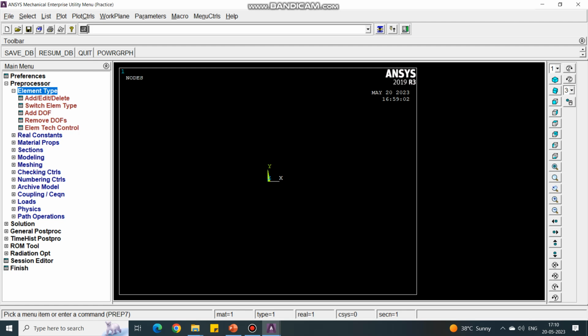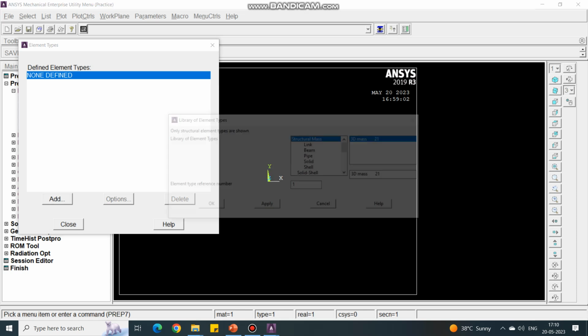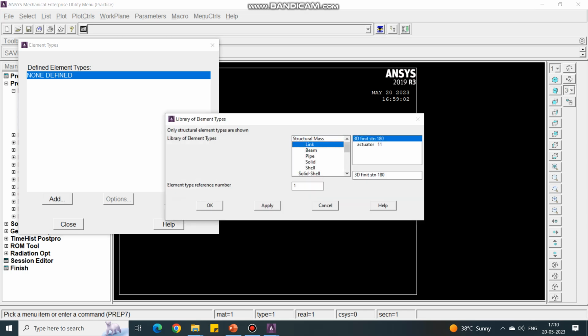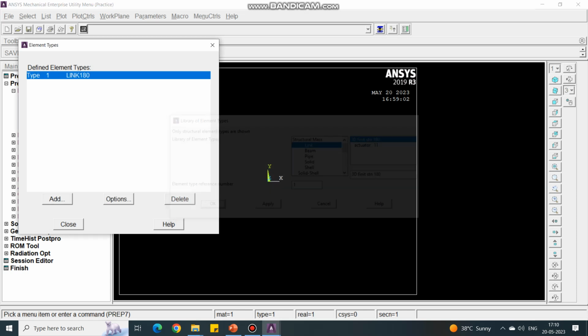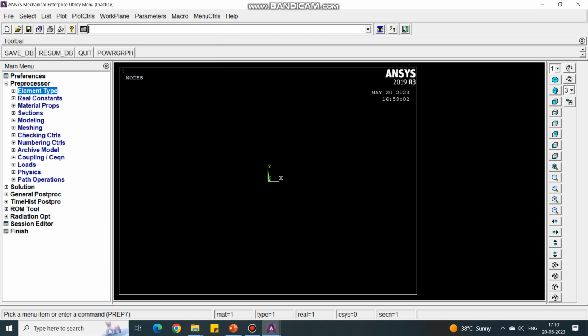So let us add the element. Add, edit, delete. Under add, edit, delete, again add, and under add there is a link element. Just add it. See that the link 180 element is added. Say close. Next option you have to select is material properties.